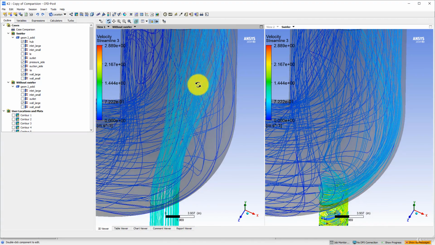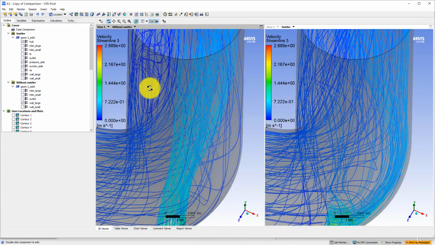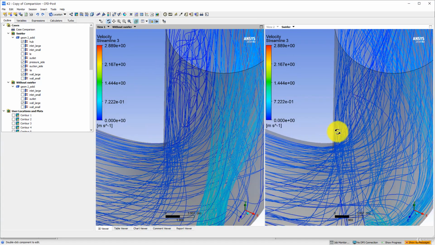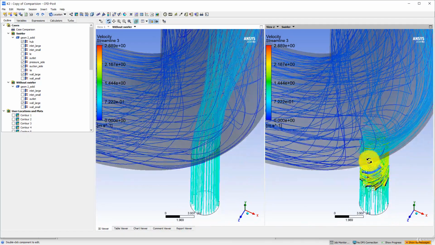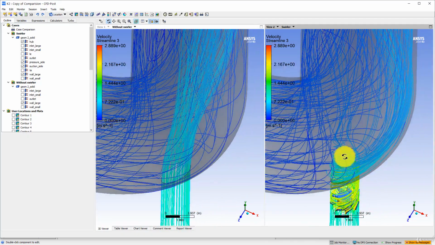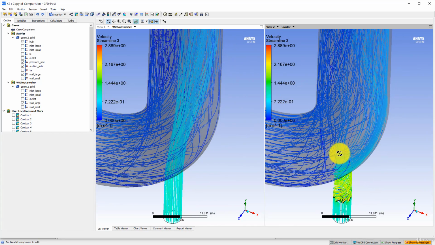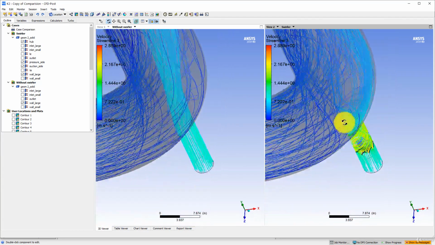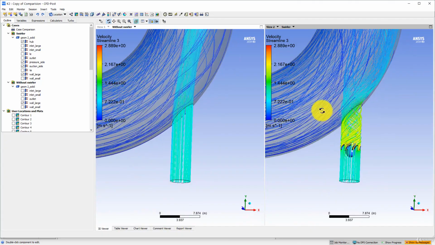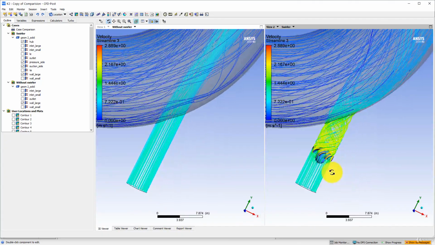You can see that this flow is interacting after this part, and also we have main separation over here. Because of this swirler, this is enhancing mixing, and it has an effect on the separation as well as on the heat transfer.